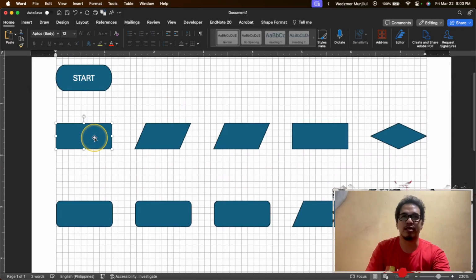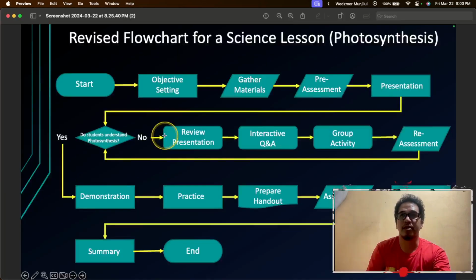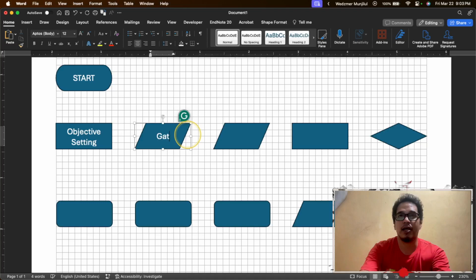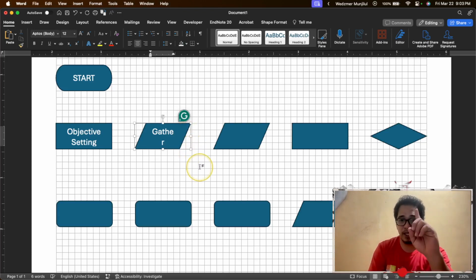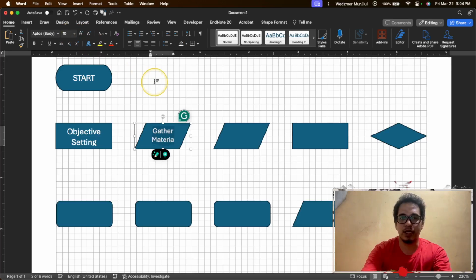So, lagay natin dito, objective setting, right-click natin, add text, objective setting, okay. And then, next is gather materials, add text, gather, wrong spelling, gather materials, ayan. So, nakita nyo po, yung space na allocated is way smaller for the particular text input na ilalagay natin. So what you're going to do is Control A para po ma-highlight yan siya lahat. You can just minimize the font size here. So, i-minimize nyo po yan, ganun lang.